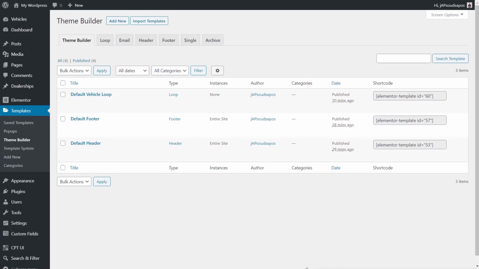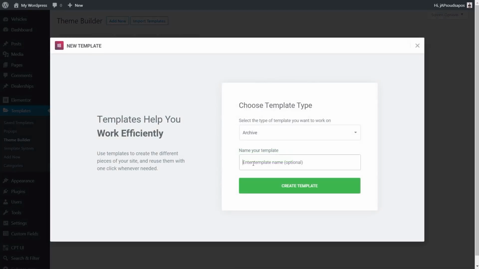So now we've created the loop, let's go through and create the actual archive page, which will show each of those individual vehicles and also be the placeholder for where we want to put our filtering and searching options in a little later in this video. So let's create our archive. Come to the Archives tab, I'm going to say Add New Archive, and from there we're just going to call this Default Vehicle Archive, and we'll hit Create Template.